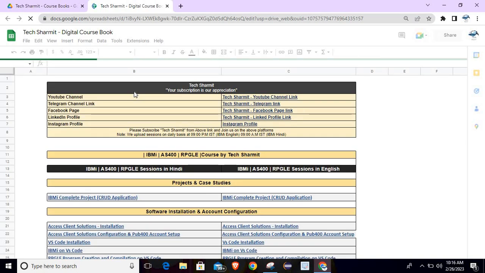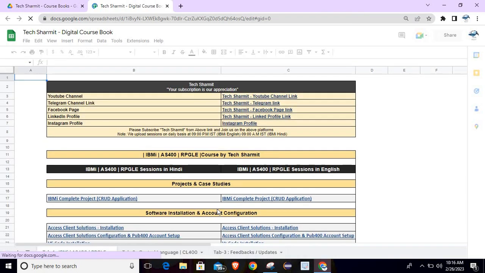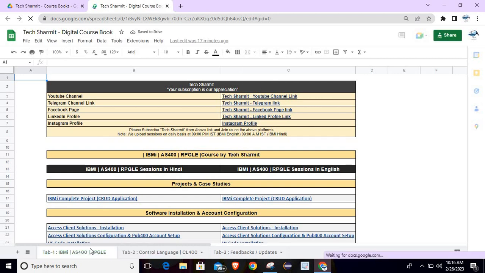So there are mainly three tabs in this document: tab 1, tab 2 and tab 3, where tab 1 is for RPGLE related content, tab 2 is for CL related content, and tab 3 is for feedback and channel updates.